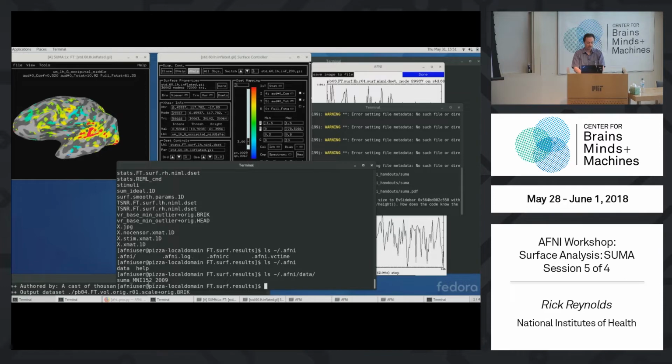So I downloaded the SUMA MNI 152 2009. Actually, it's not called that on the website. It's called SUMA MNI 152 template, 2009 template. I can send you a link if you care to do this. But this is the MNI 152 2009 C template run through FreeSurfer. So that template is in that template space. That template is in FreeSurfer space.